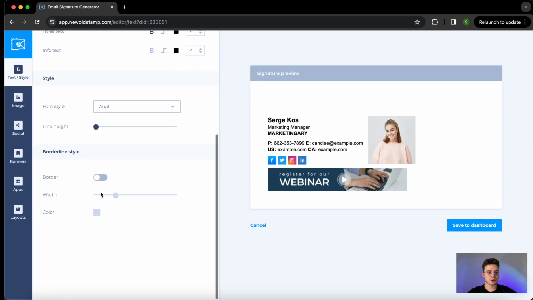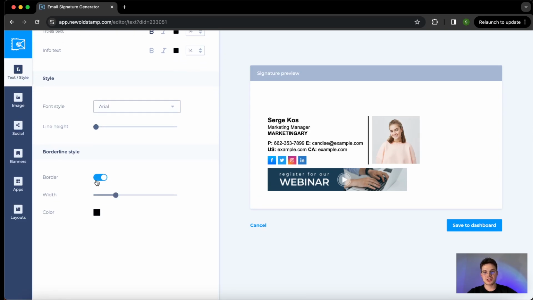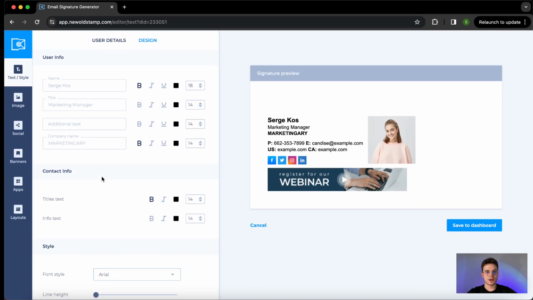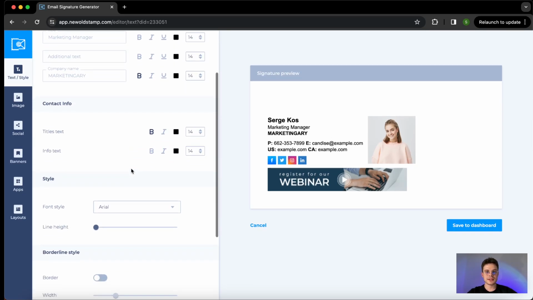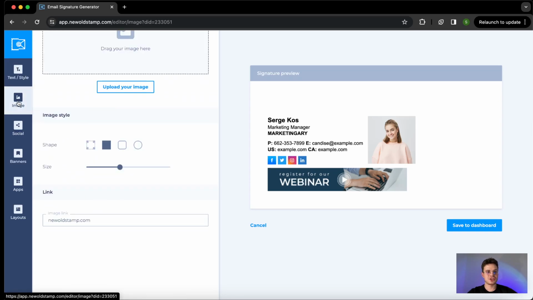There is also borderline style. You can turn it on, see if it works for you. In case you do not really like that, no worries. You can always turn it off and go back to the previous version. Once you're happy with this step, we can go and change the image.